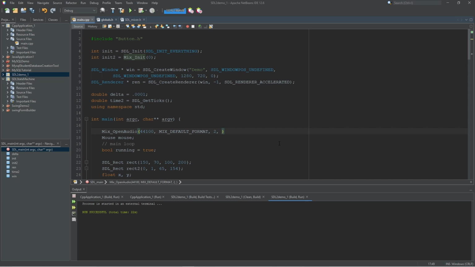And then the last argument is the chunk size. And this is about how big do you want the chunks to be. If you make it too small, your slower computers may not be able to keep up with it. And if you make it too big, then you may have lag between your sound effects. So what they recommend is 1024. Our audio is up and running. We're going to add music and we're going to add one sound effect just to show how it works.